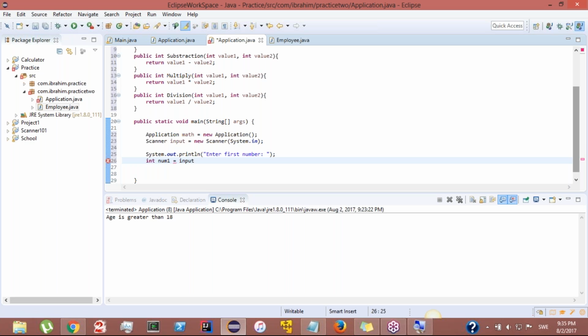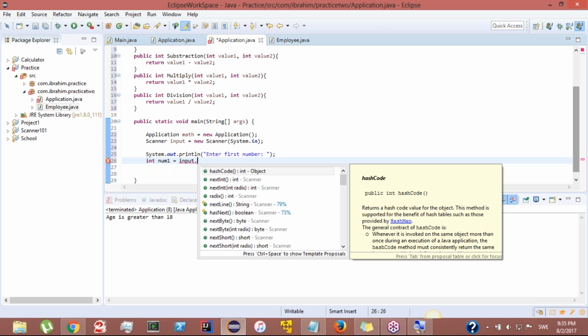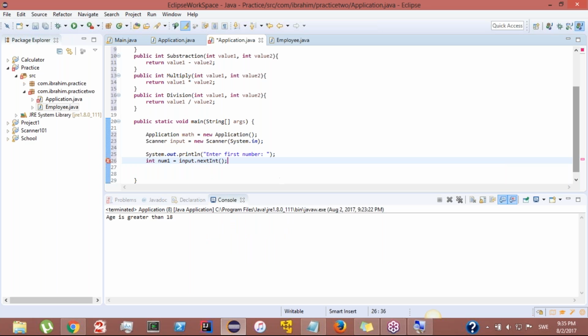And we're going to have to specify again with input. I'm saying input because I have created a scanner that has the name input. So I have to say input dot. And you know how I said nextLine? Instead, I'm going to have to say nextInt, because the next thing I'm going to type in is going to be an integer value.